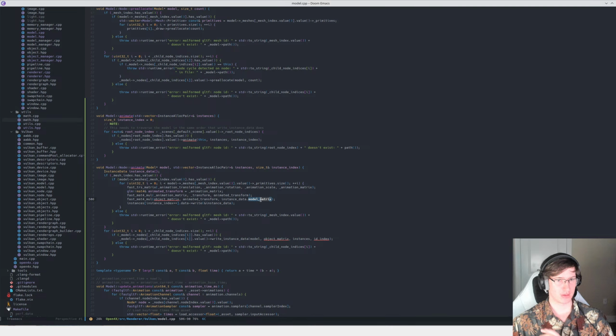But I want to update the animations every frame. I could update with the object matrices every frame, but that's not a good solution. So I'll just make sure I run the animations after I do the object matrices. Okay.